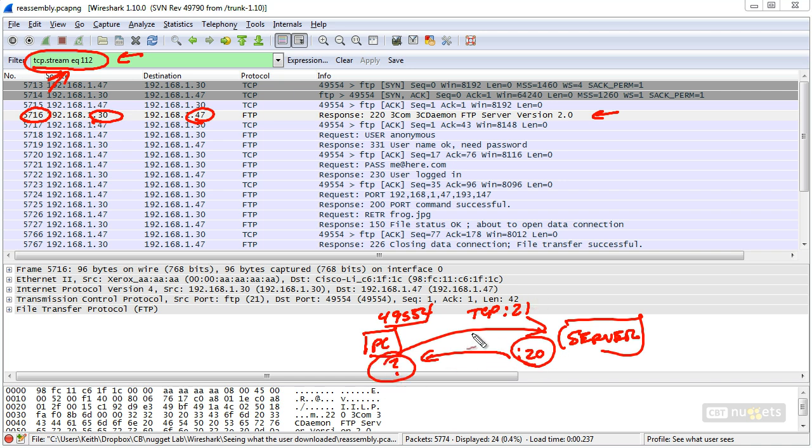So even though we're looking at the control channel with this display filter right here, we're not really looking at the FTP data, the actual transfer of the file. So what we could do is say, you know what, it's right here, packet 5726, where he's requesting frog.jpg. So let's go to 5726. We'll select that. We can then turn off the display filter and take a look at the play-by-play that's happening between .47 and .30 back and forth from that point on.